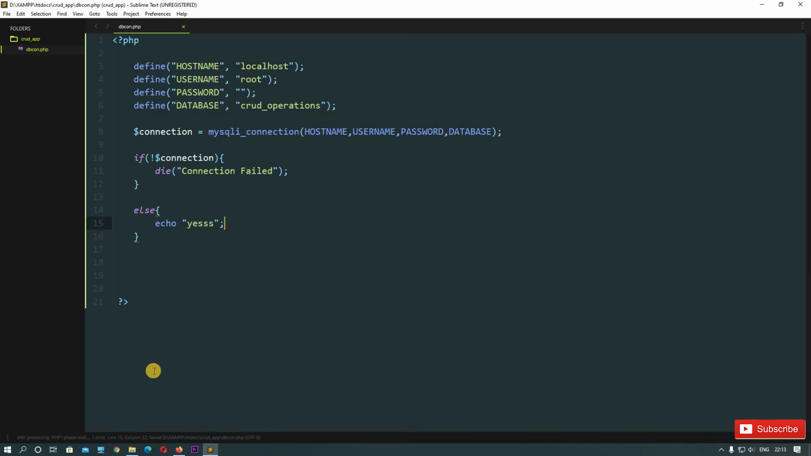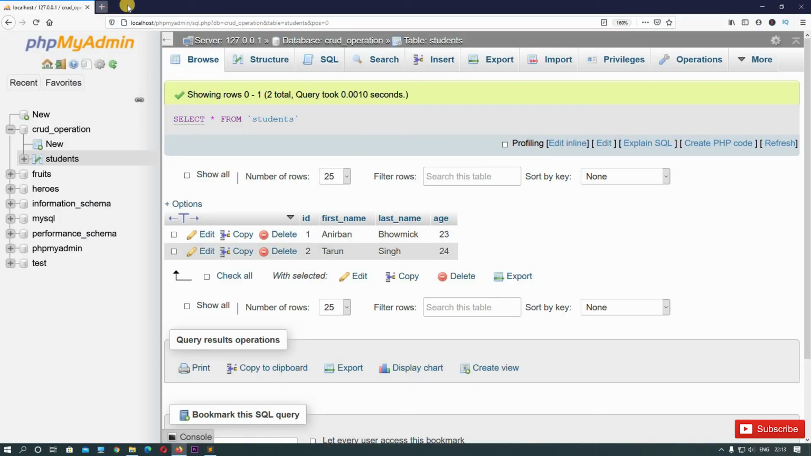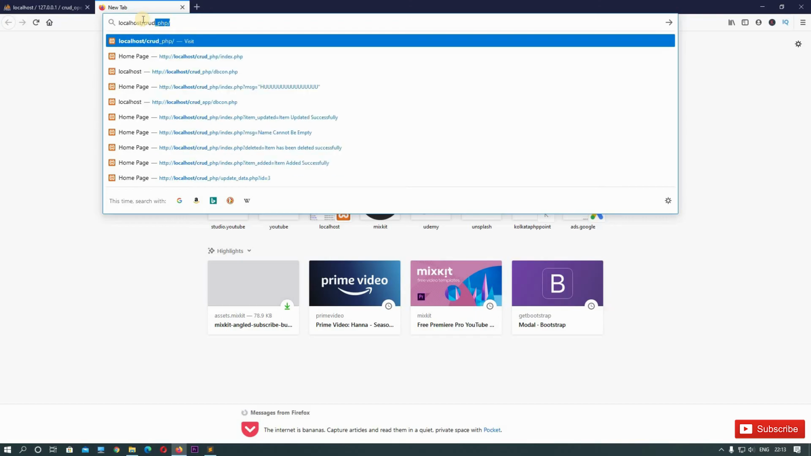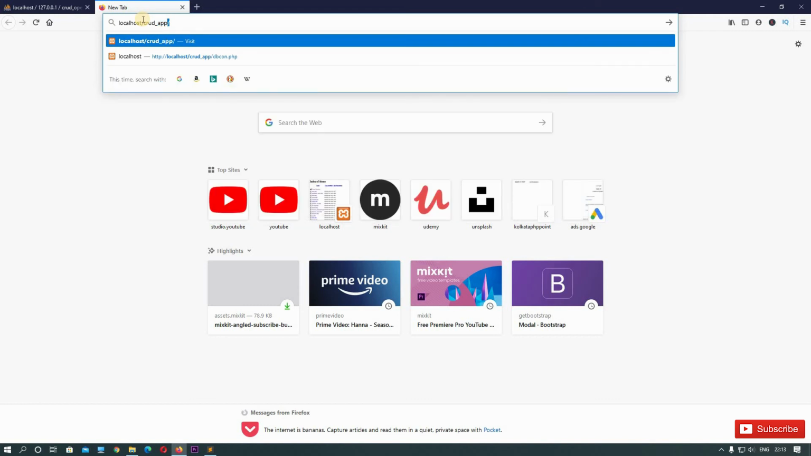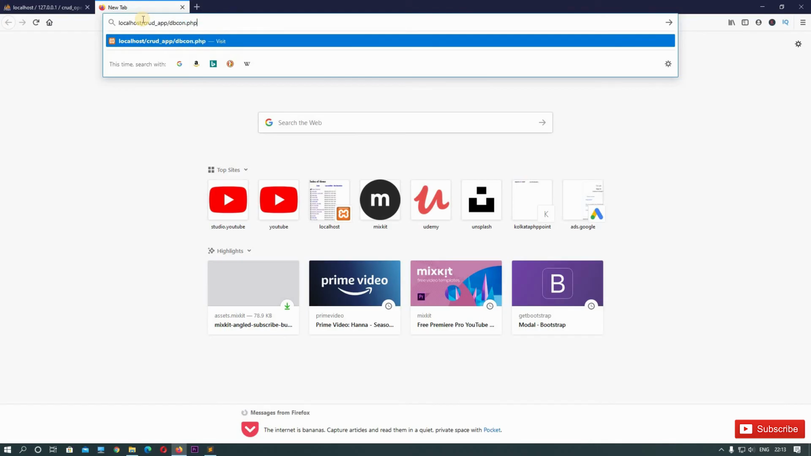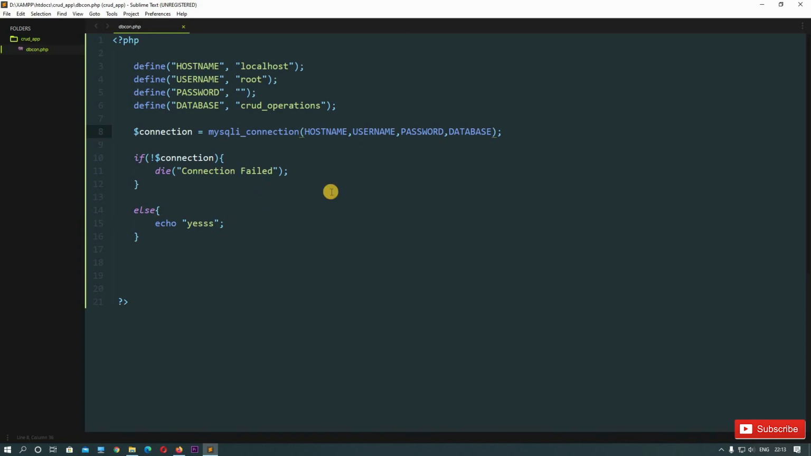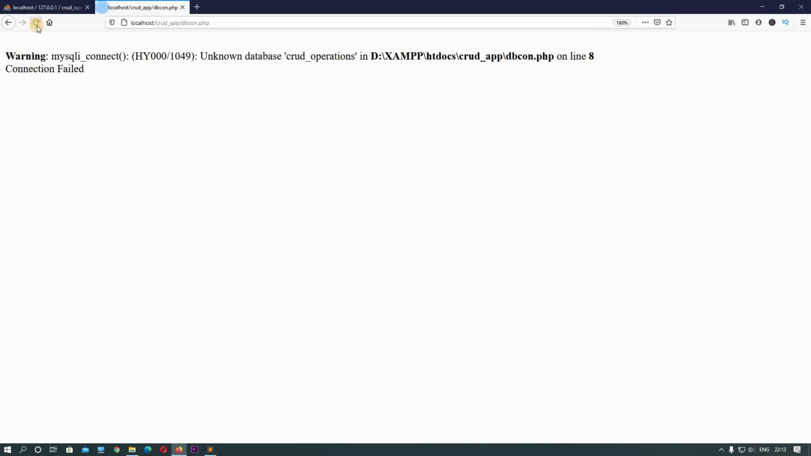Now save this and let's go to our browser and open a new tab and write in here localhost, then the name of the folder that you have created inside the htdocs. Mine is CRUD app. And then we need to specify the file name dbcon.php. Now hit enter. So we got a fatal error, call to undefined function mysqli_connection on line number 8. Sorry guys, this is not connection, this is only mysqli_connect. Now save this, come here and hit refresh.